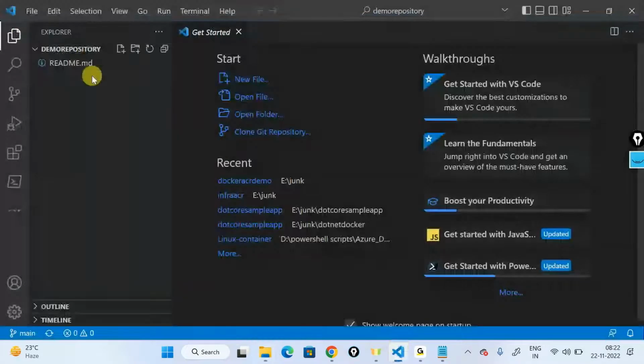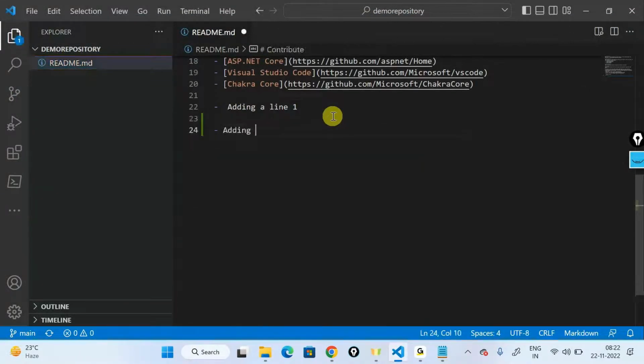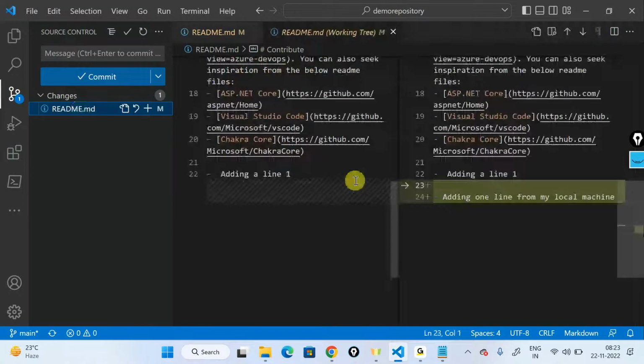So if I click here, let's say I'll write "adding one line from my local." I'll save this just like I did earlier. But this time there's a difference. On the left-hand side, you see a branch kind of symbol. If you click on this, all your changes are being tracked in your local machine as well.